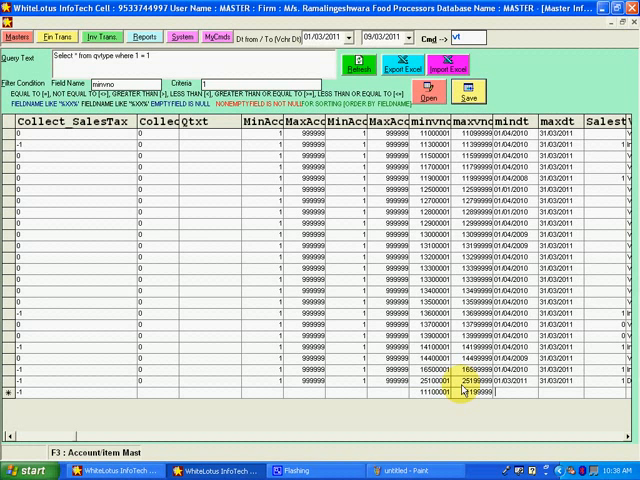And what is the posting period? I want to allow only for March, so I will create 11, and 31st March is my last date of the posting period.